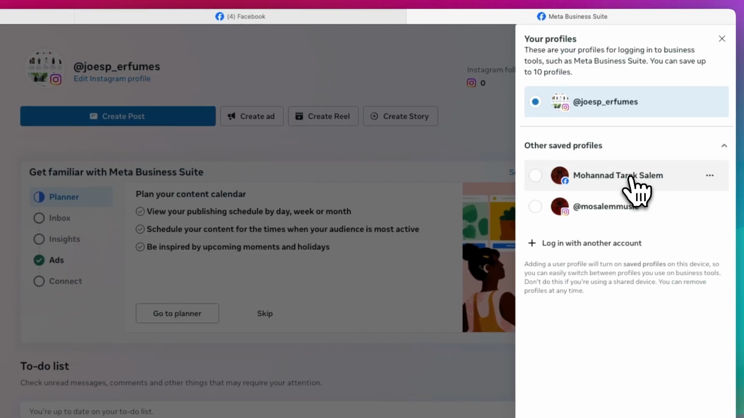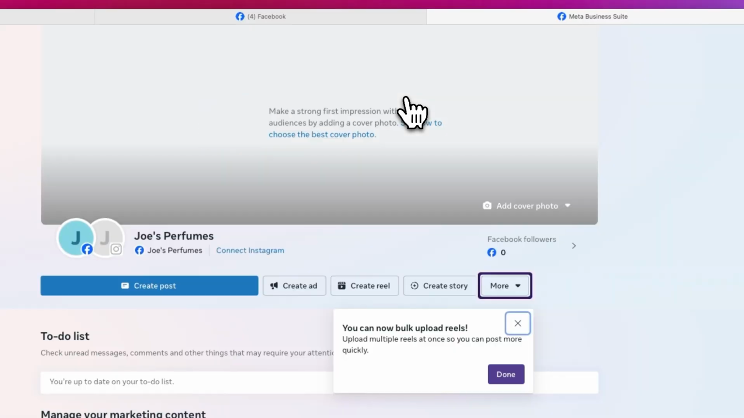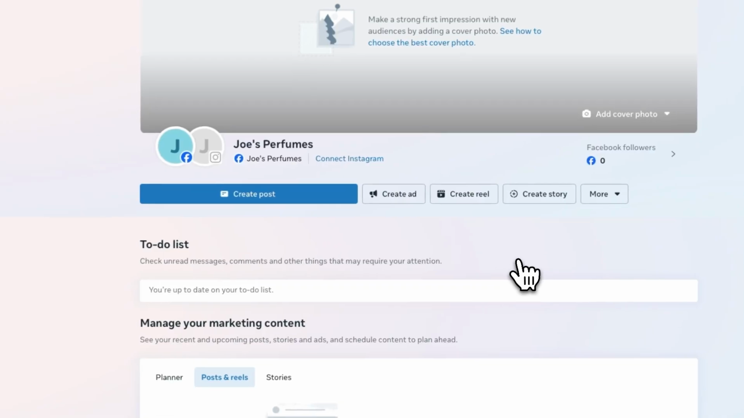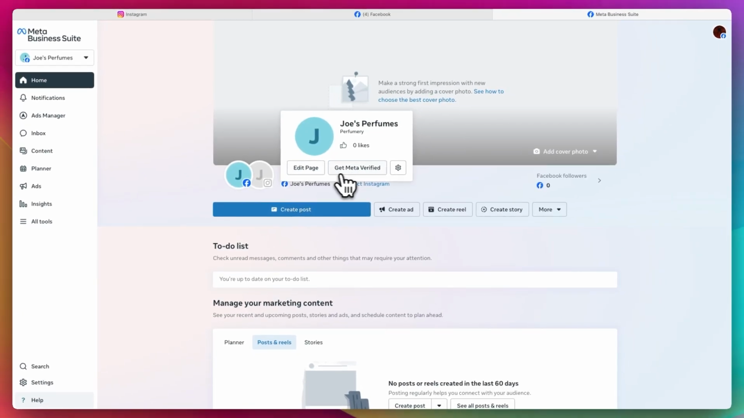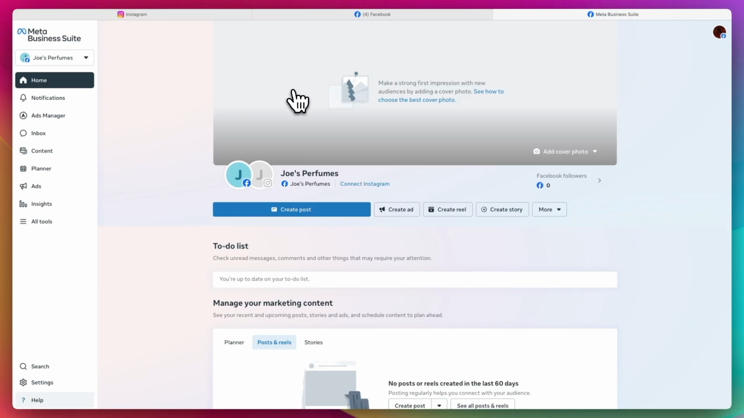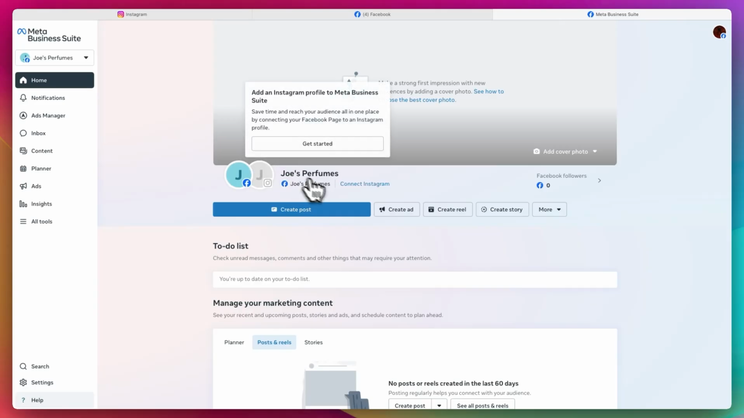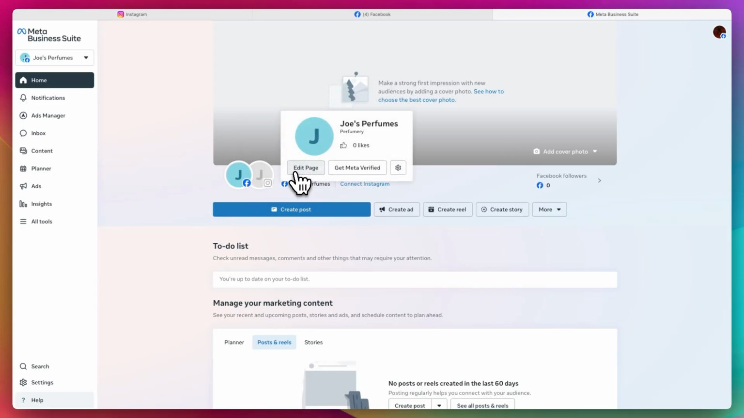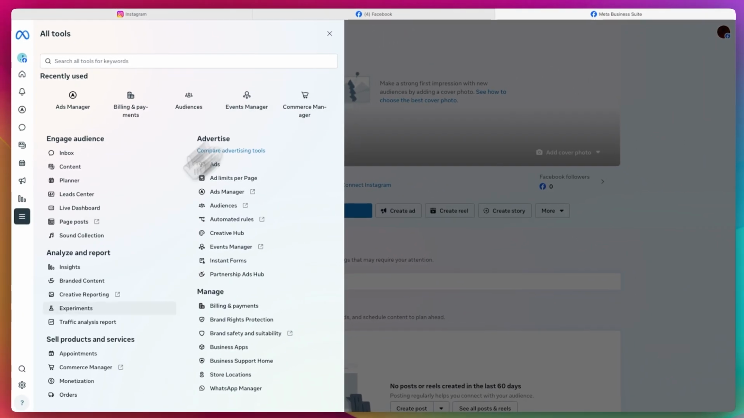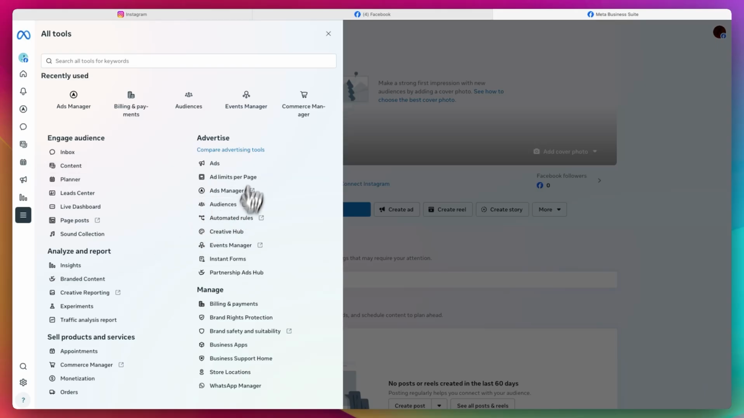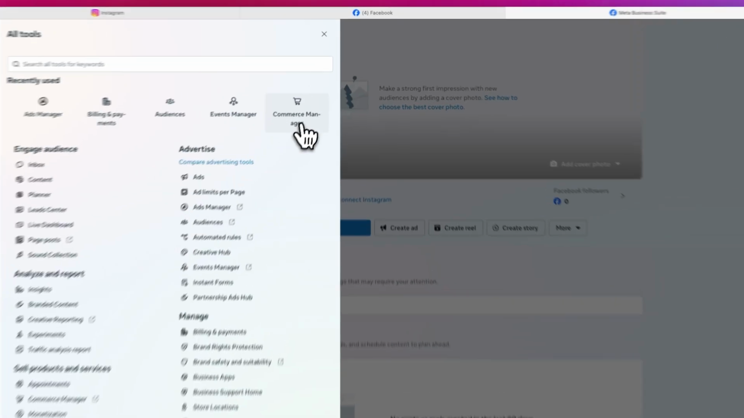But if I opt to go for my other Meta Ads account that contains my Facebook profile, which I've connected to my Facebook page that I created for Joe's Perfumes, I think it's mandatory at this point, in order to set up an Instagram ads profile and access Meta Ads' Commerce Manager, to also make a Facebook page that goes along with your Instagram page. As soon as you press all tools right here, you're going to be able to access the full length of the Commerce Manager and everything Meta Ads has to offer.